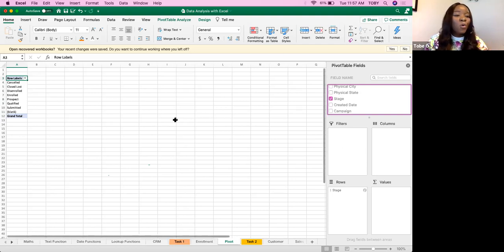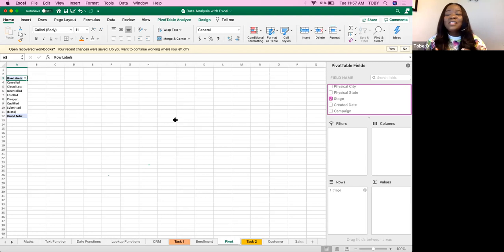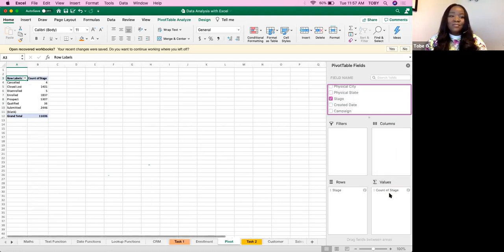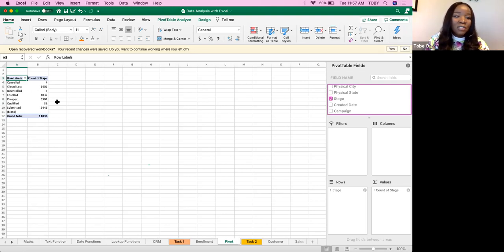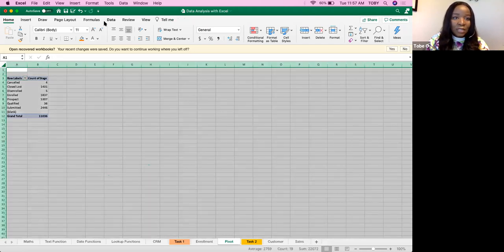Now I want to see the total count. Every time we're dealing with text data, we count. We don't sum, we don't average, we don't use mean, we don't use max. So we count, right? And to count that, you're going to drop that particular column again in the values. So it's going to count everything. That simply means 4 customers canceled, 1,400 closed lost, enrolled we have 1,800, prospect we have 5,500, right? So let me go ahead and expand this real quick so you guys can see.